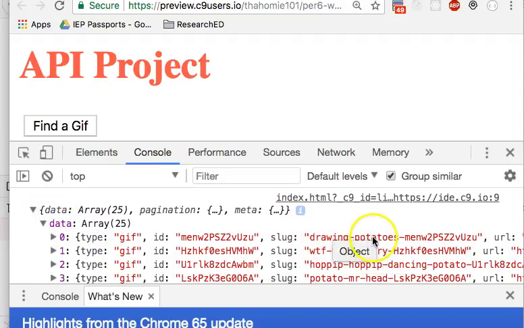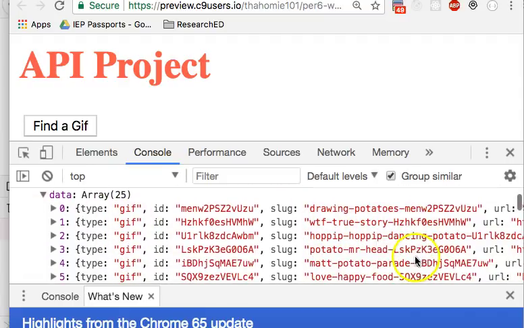I have a drawing potatoes GIF, a WTF true story GIF, a hop hip dancing potato GIF, a potato Mr. Head, a Mr. Potato Paradise, a love happy food. We have all different kinds of GIFs available here to pick from. Now to do this, we need to know how to access items inside an object and how to access items inside an array.